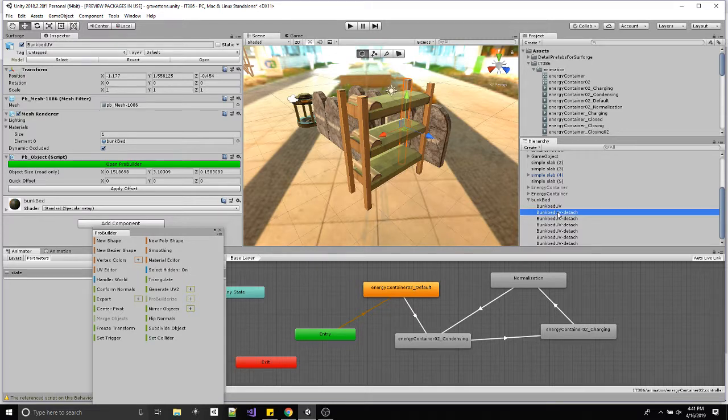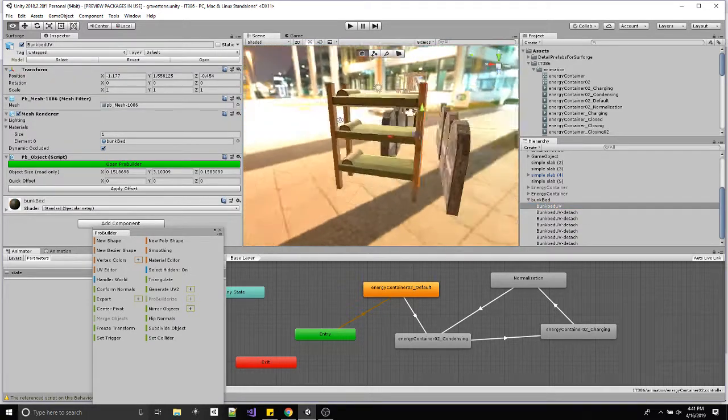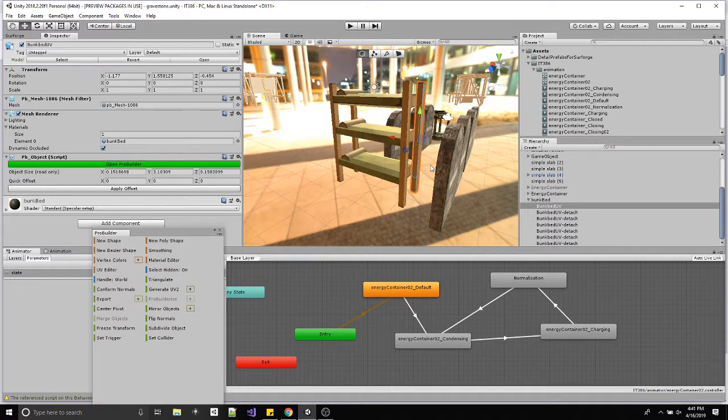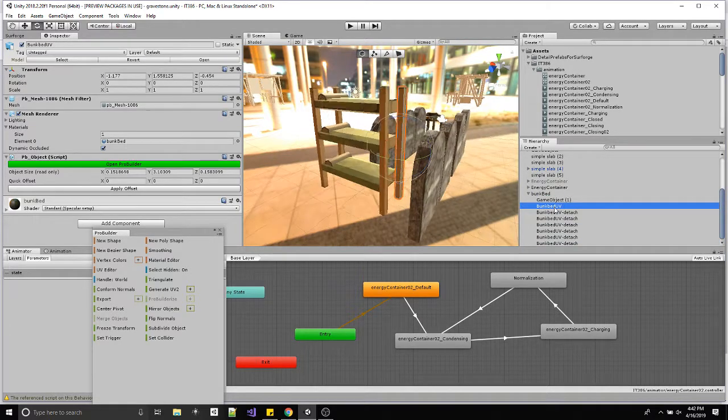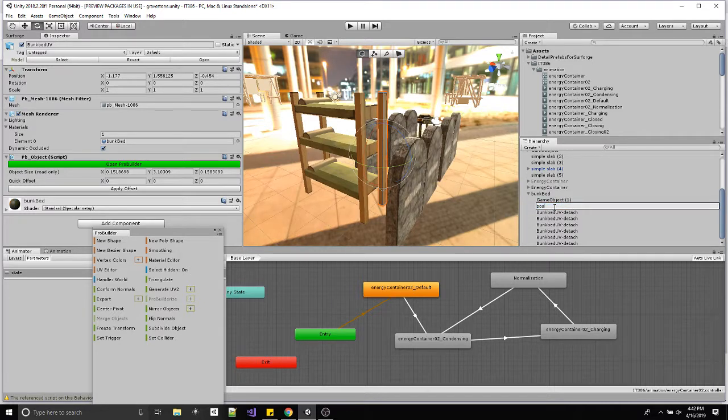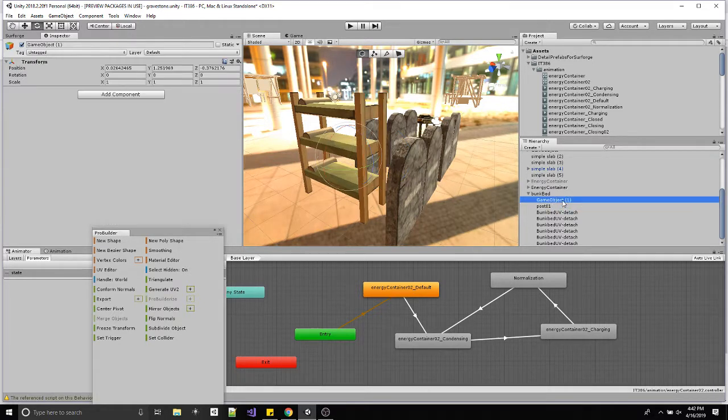So the only thing I can think of is maybe these posts. I kind of want their pivots to be at their base, because I kind of envision them falling over at their base. So I will create a game object for each post. For this one, I'll call it post 01, post 01 pivot. And I'm going to hold the V key. This is the pivot now.